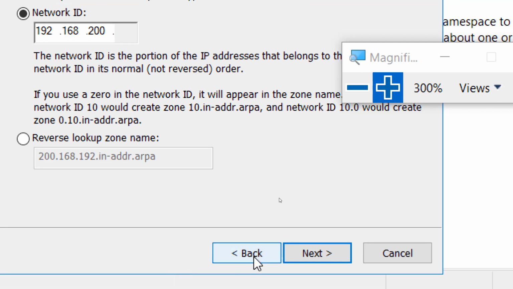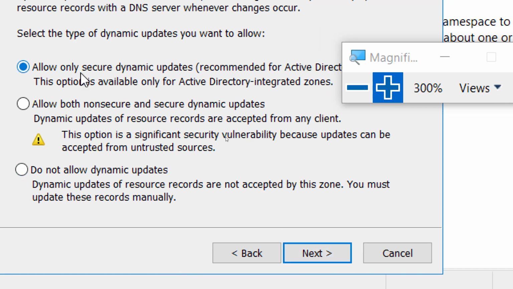Okay, guys. So here, next. And then there is allow only secure dynamic updates. Secure and dynamic. What do these two words mean? What does secure mean? What does dynamic mean here? Secure means secure, I understand. What are we saying really here? Dynamic is automatic. Okay. What is secure? It has everything to do with the domain, exactly.